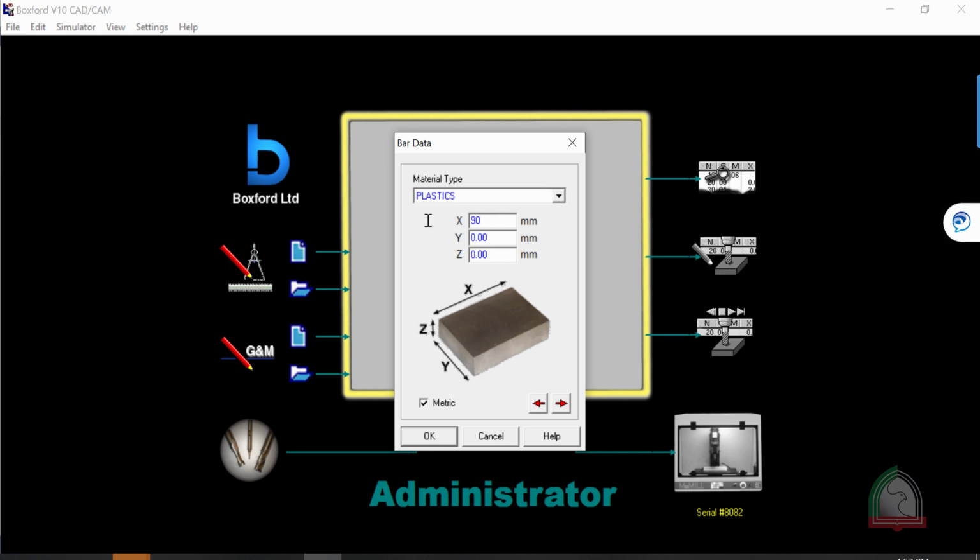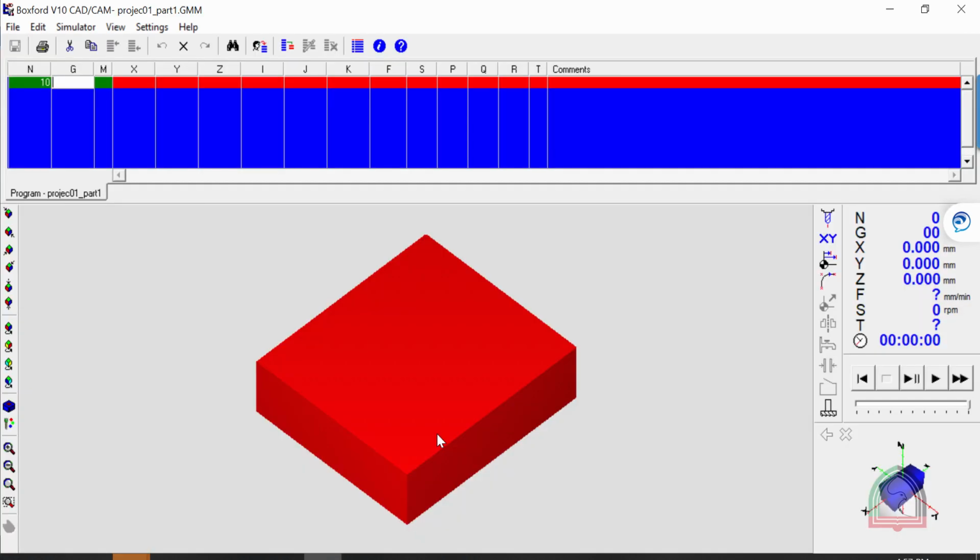Then here we need to give the billet size. We have selected 90 and the width is 80, and the thickness of the billet is not given in the question. You can select 25 or 30. I'm keeping it as 25, and make sure that we are going to use the metric system. Click OK. So this is the Boxford interface for doing the CNC simulation. This is called the graphics area. Here we have the machining information including the number, G codes, coordinates XYZ, feed, speed, tool number, and it will also give you the information about the remaining time for machining.